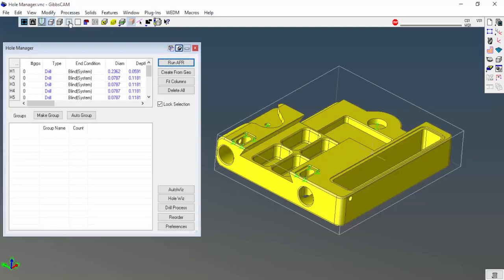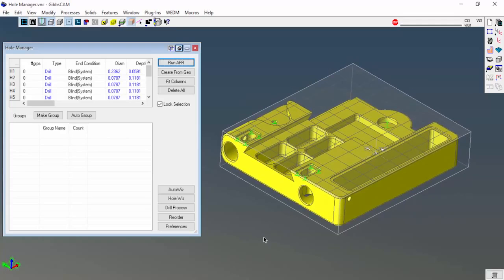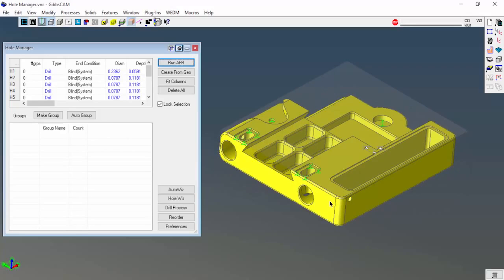And we can see, let me turn on my coordinate system really quick. So we can see that that's my block and that's my coordinate system. So it only picked out the holes that I can drill in that direction. So this is a really good way to only get those holes.